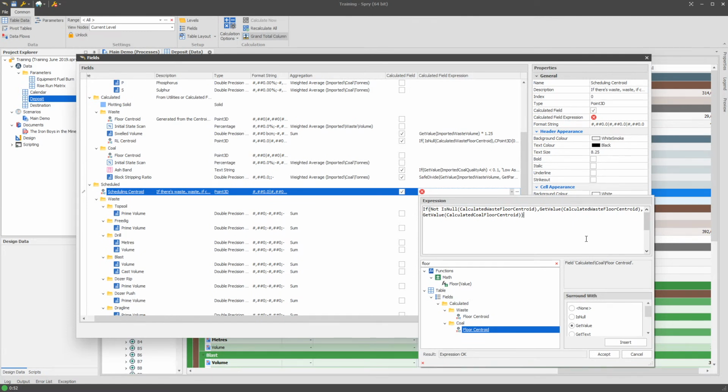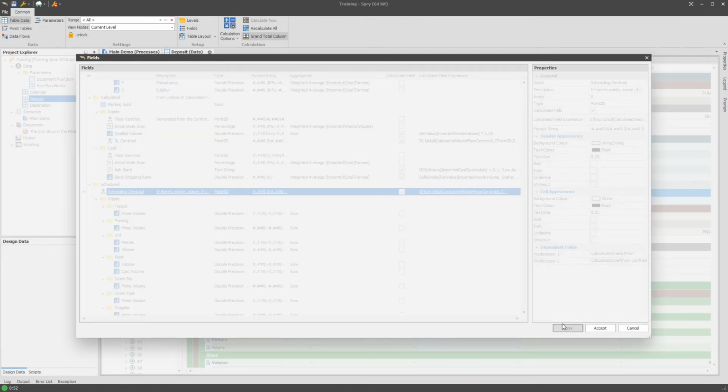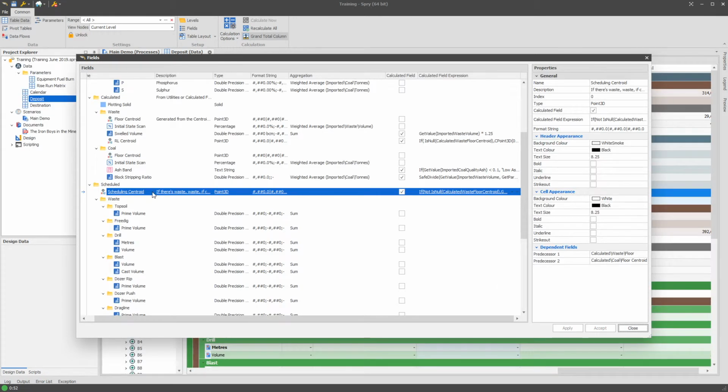You can have a third option which gives you a default that might help you out. It's really up to you. You can use if statements to do multiple condition checks. But this one here just says, if it's not null, give me the waste. If it is null, give me the coal. If the coal is also null, it's going to end up null. I'll show you what that will look like by breaking my model a little bit.